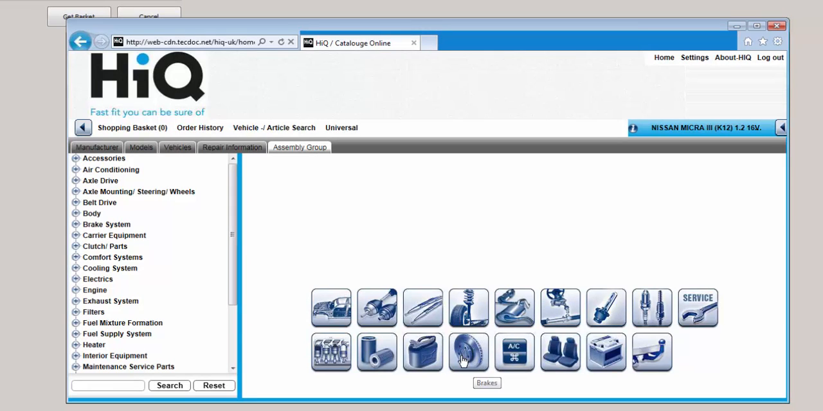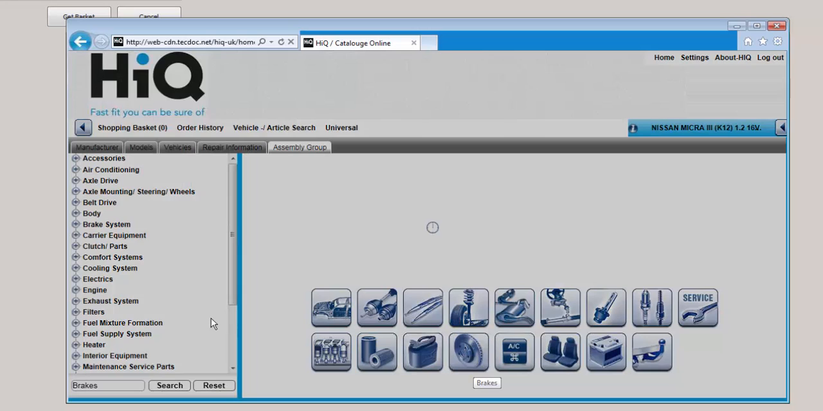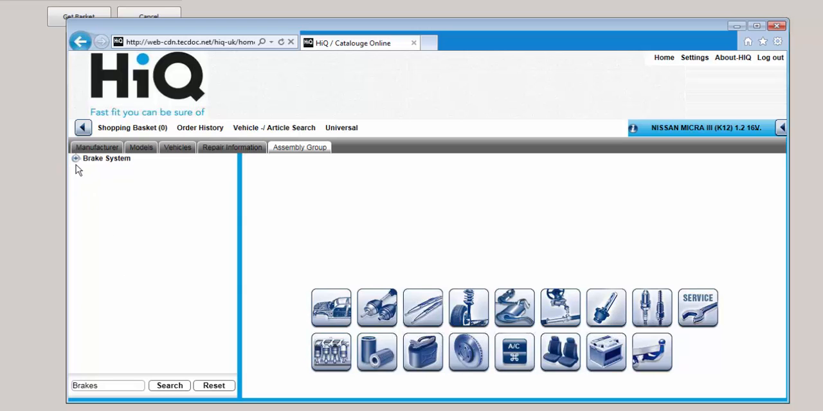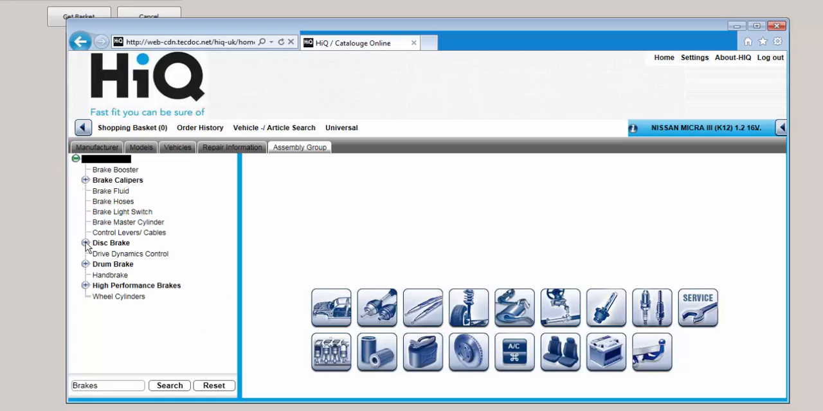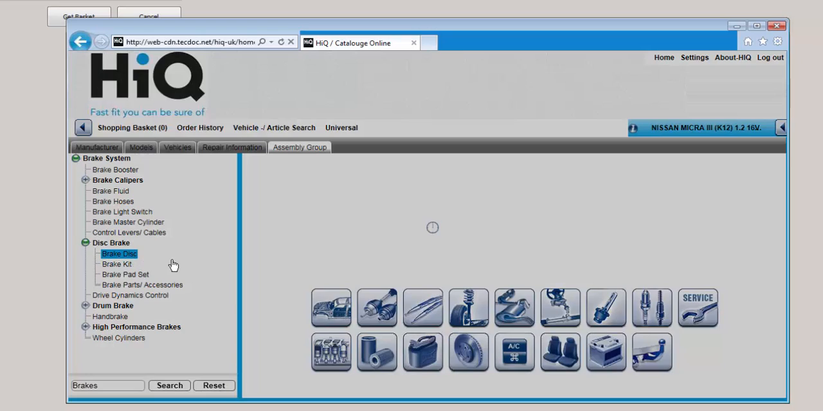Using the images at the bottom of your screen, you can then open up the type of products you are wanting to look for. This will then bring it in on the menu on the left-hand side. By pressing the plus button, you will be given more choices to help narrow down your search. If you would like to continue narrowing this down, you can press on the plus buttons next to some of the parts. So for example, I'm going to press on the plus next to disc brake. You can then select the product you would like to look at, so in this example, brake disc.